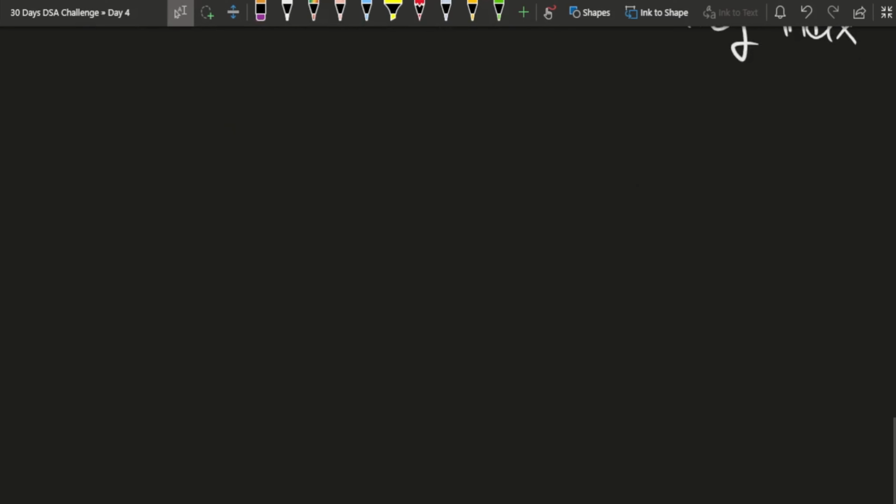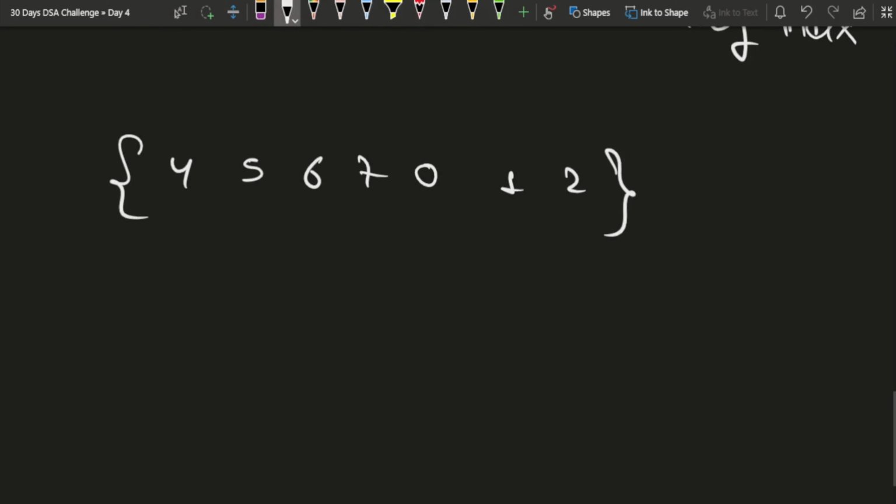So let me just show you one more example. Let's say we have 4, 5, 6, 7, 0, 1 and 2, right? We have this particular array and the indexes are again 0, 1, 2, 3, 4, 5 and 6. Okay, so let's say that at one particular moment our mid is pointing at 4 and our start variable is pointing at 0 and our end variable is pointing at 6.